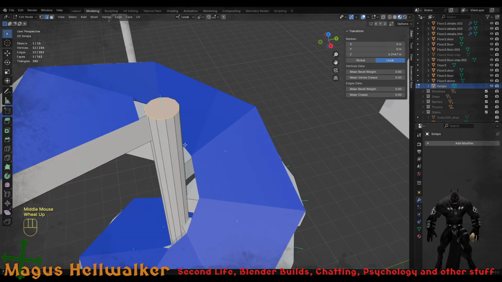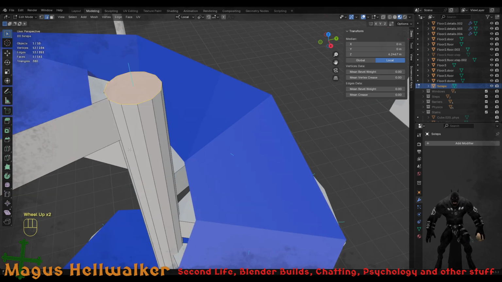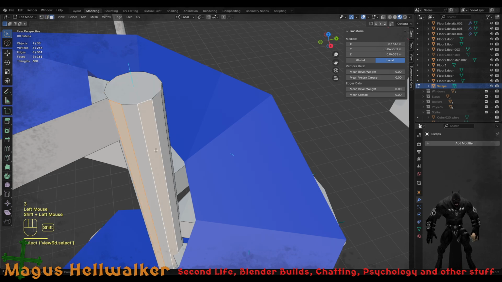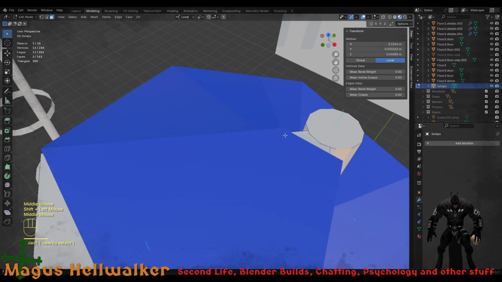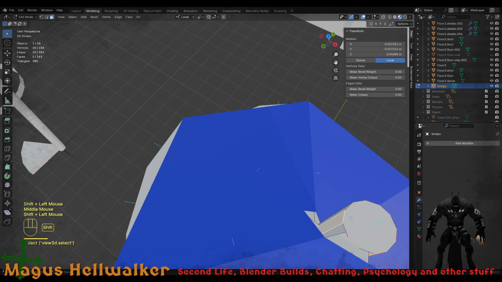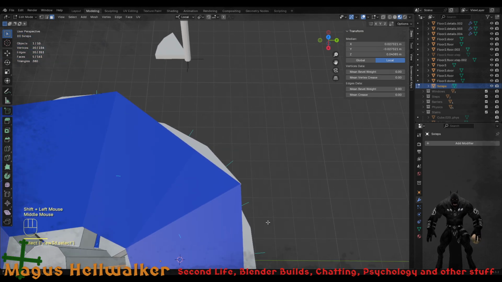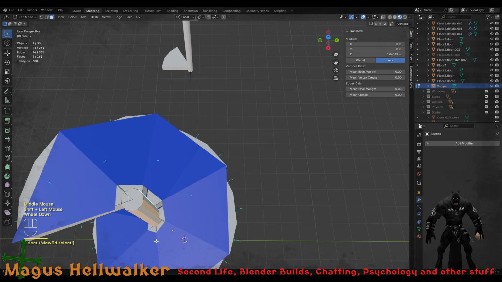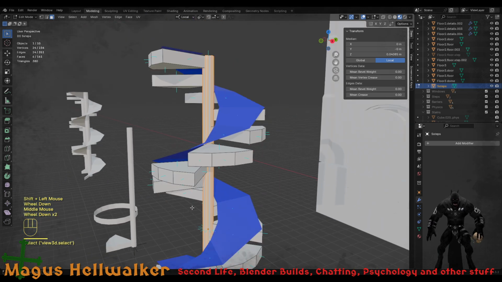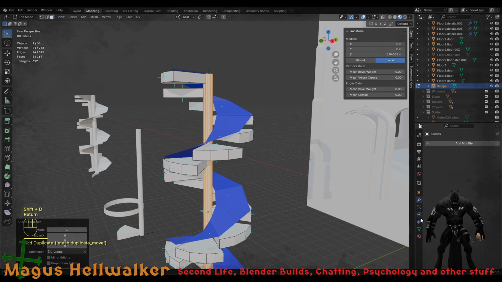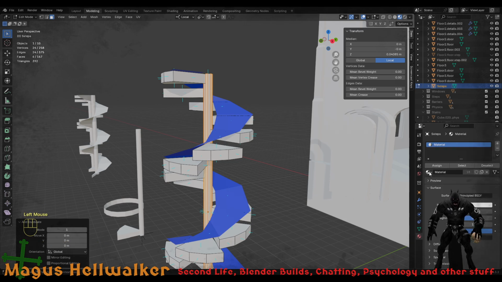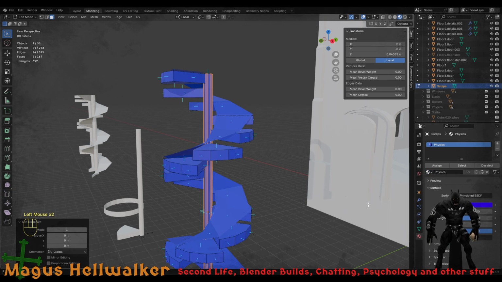What could I do here? I could select every other face. That might work. Again, I don't want to add too much geometry to this. As long as I'm not going to go through it, I don't really care too much. There we go. That should be enough. Right. I'm going to make that blue because there we go.